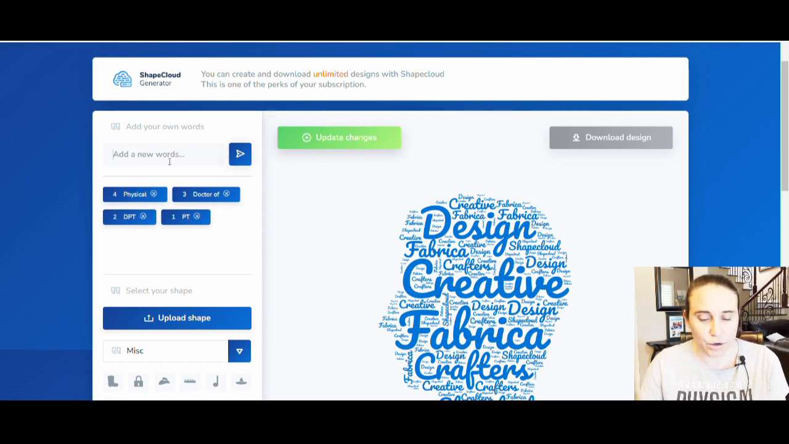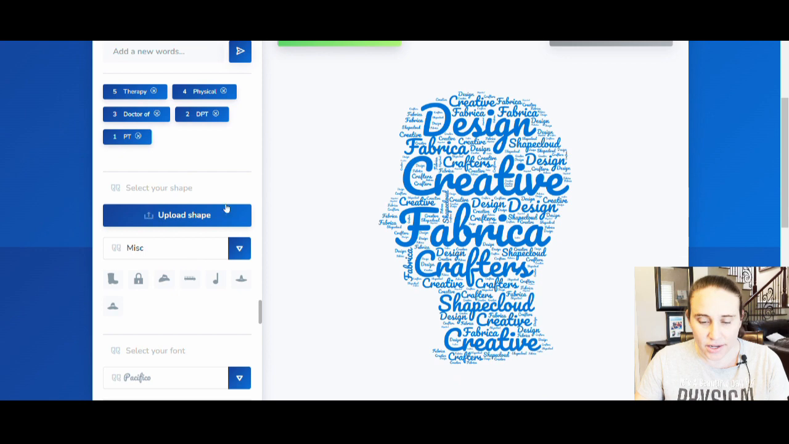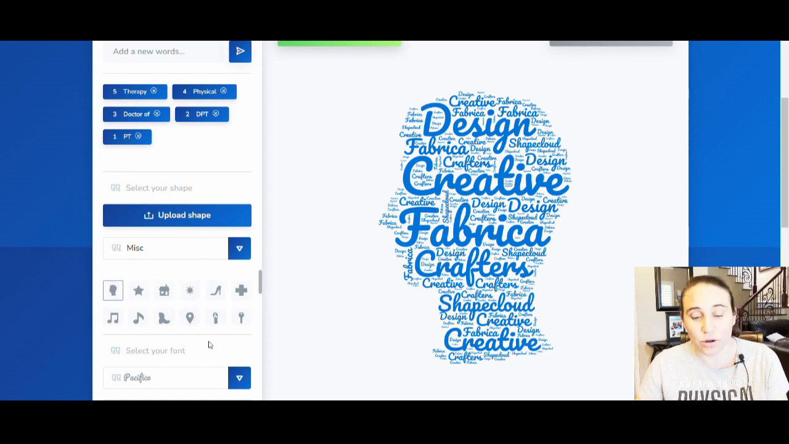This is because physical therapy by itself is too long, so it does limit how many characters you can do to make this work. You do want a combination of shorter and longer words to make this all fit together nicely. So I've got 5 words in here for physical therapy. I can use any of the shapes that they have here. Not that they have a ton to search through, but you can also upload your own. It will allow you to upload a shape if you want to.